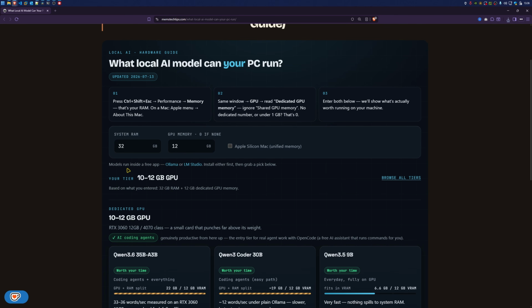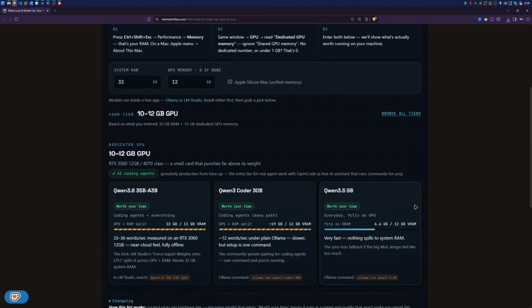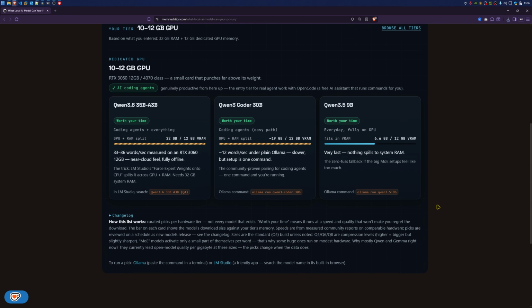And it's not just about a simple yes or no. Have a look at each card here, because every model gets an honest verdict, whether it's worth your time, whether it'll work but you'll need a bit of patience, or whether it's honestly just not worth it on your hardware. It gives you the size, the exact name to run, and what to actually expect speed-wise, like reading speed or a word at a time.